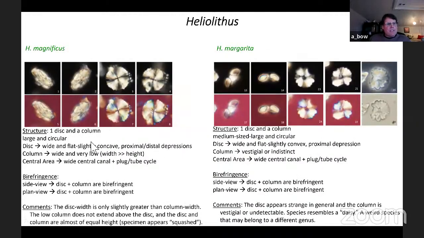Heliolithus magnificus has a low column, wide disc. The column doesn't really have much height to it at all, and it appears kind of squished in side view. Heliolithus margarita, another unique form, one disc and some sort of column-like structure in the middle. It resembles a daisy in plan view, if you look on the right here. And this is a great marker in lower NP8, actually.